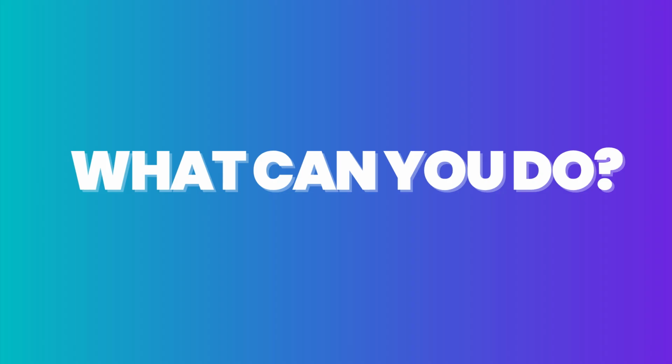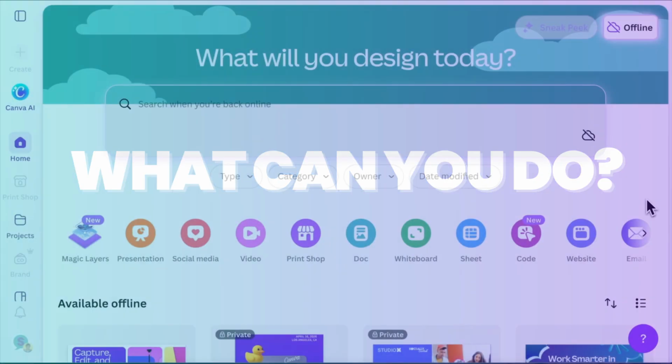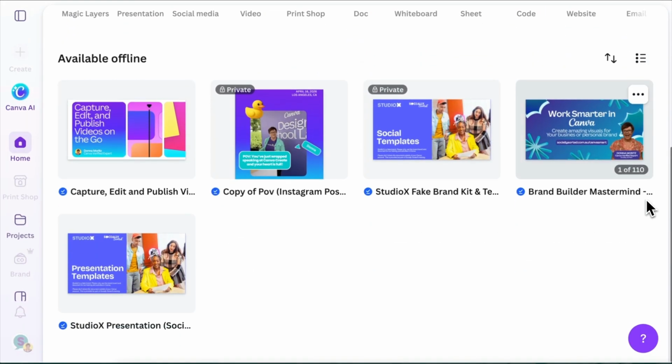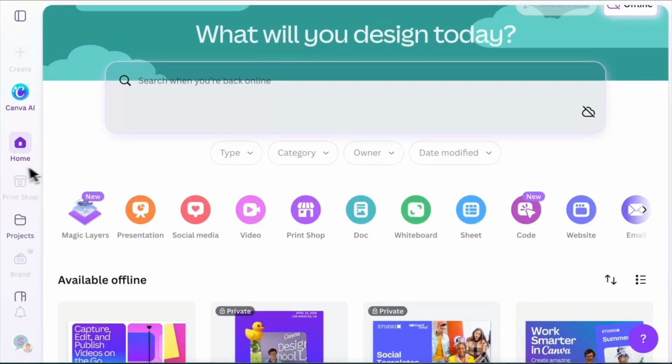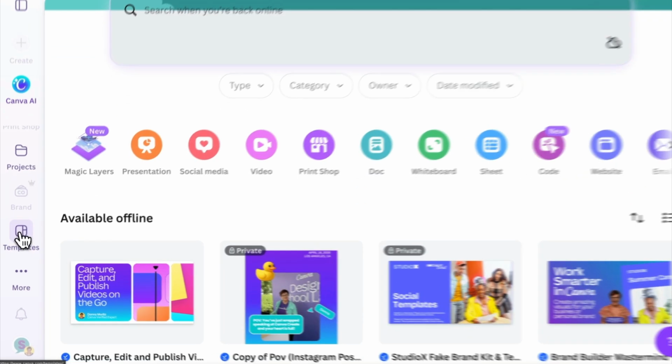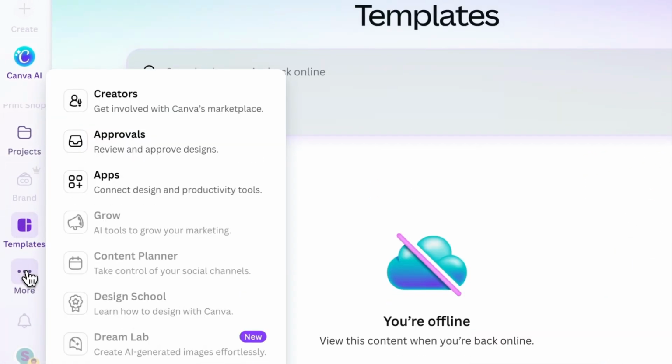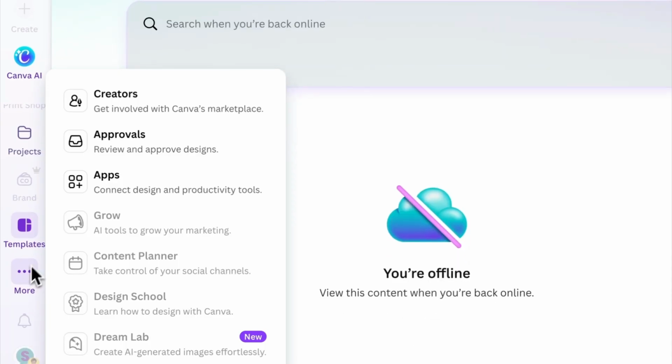Now, what can you do with Canva Offline and what limitations are there? Canva immediately defaults to showing me what is available offline. And as you can see, a number of things are not available, like print shop. I can't use my brand kit or brand elements, unfortunately. I hope that's coming. And templates are actually not available. So anything in the Canva library, bar a few elements which I'll show you, are not available offline.